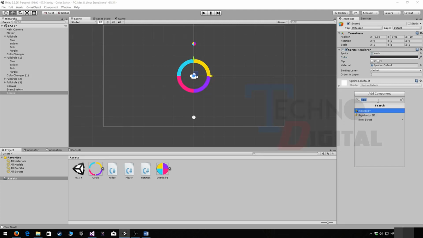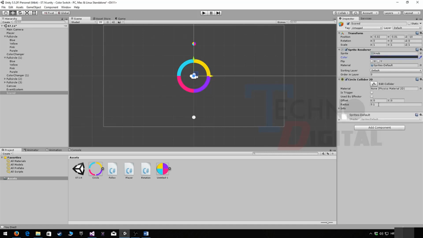And I'm going to add a circle collider. This is really important. If we did not have a circle collider, we could never collide with it. It would be just an empty sprite.